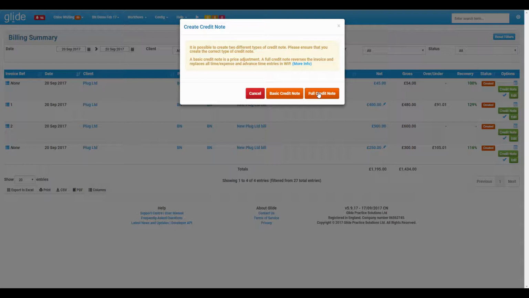Final point to make, you can do both on the same bill. So should the need arise, you can both create and redeem advanced time on the same bill. You can't create £100 and redeem it, as that would seem pointless, but you can create new advanced time and redeem old advanced time by allocating it to real time or expense entries.